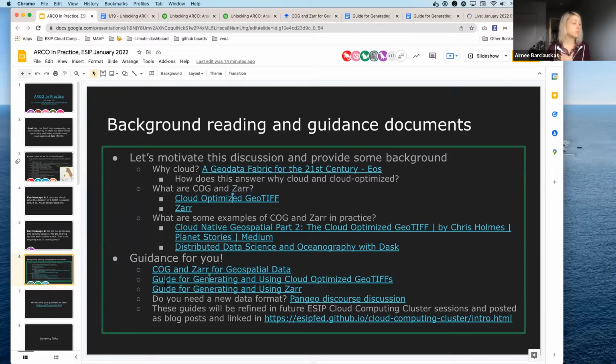These two guides are really open for contributions at this point. If you feel like you want to review the existing content and add to it, or add questions for those guides, I really encourage you to do that. These guides and the blog post will be refined, as I mentioned, in future ESIP cloud computing cluster sessions and posted as blog posts and linked on our cloud computing cluster website.